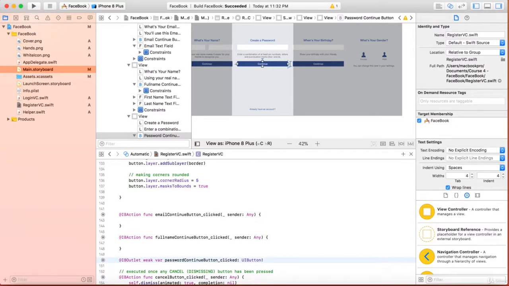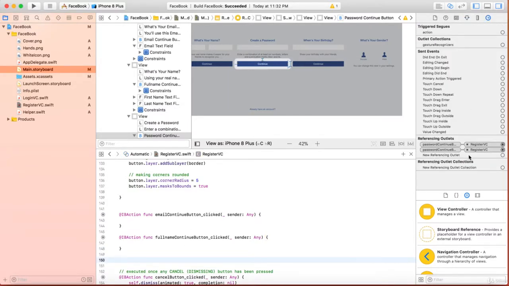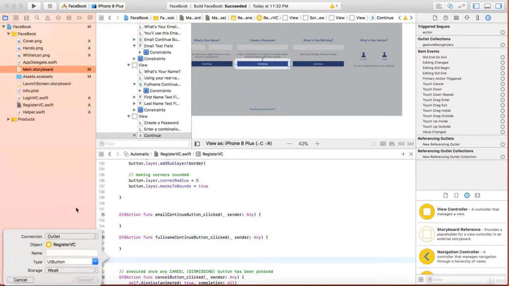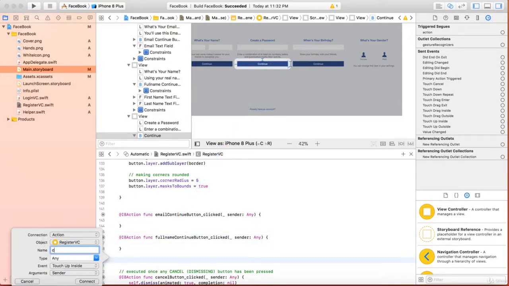Oops, I made a mistake. It should be action, not an outlet. So let's cancel. Hold Ctrl and left mouse click drag. Here it must be of type action. Password continue button underscore clicked.